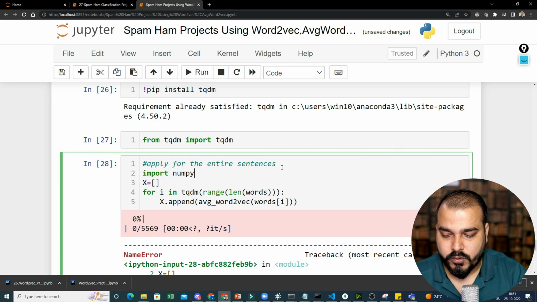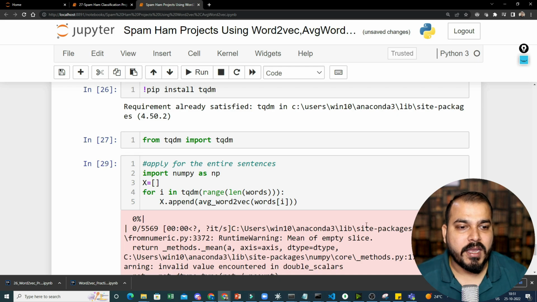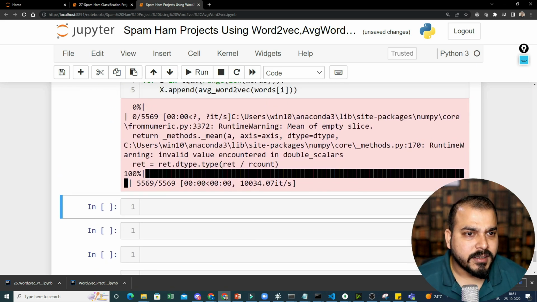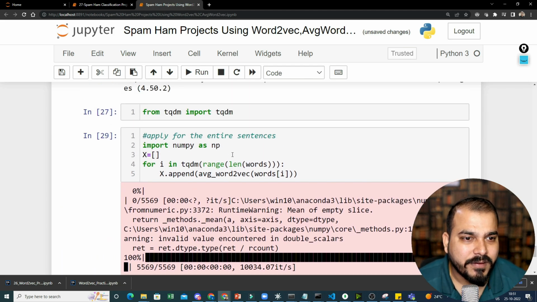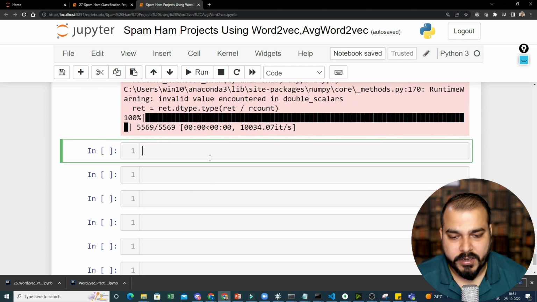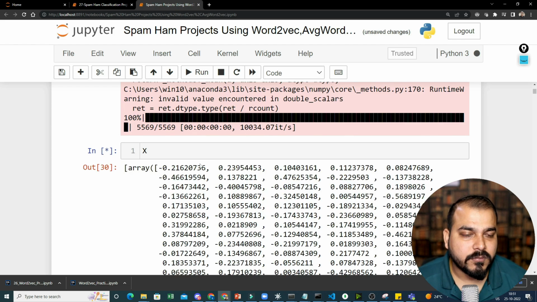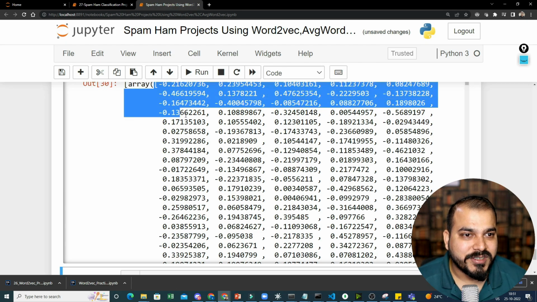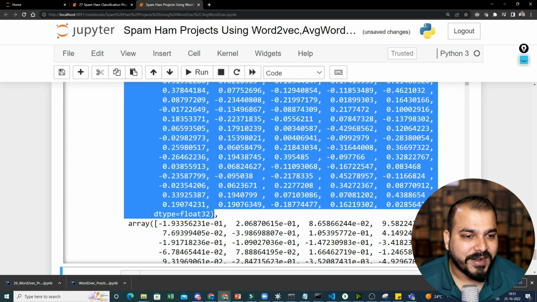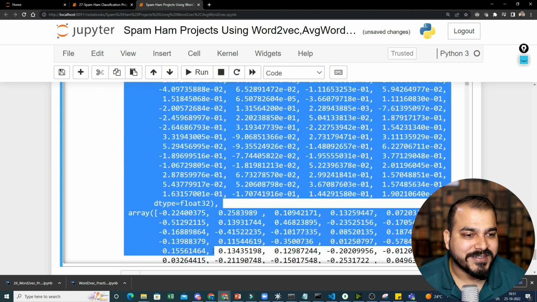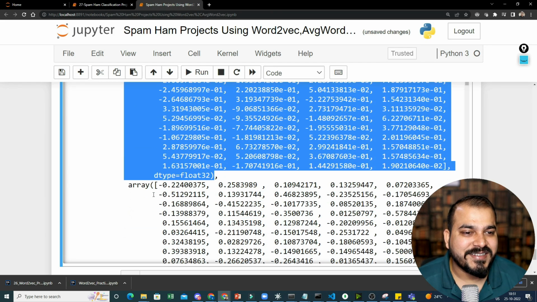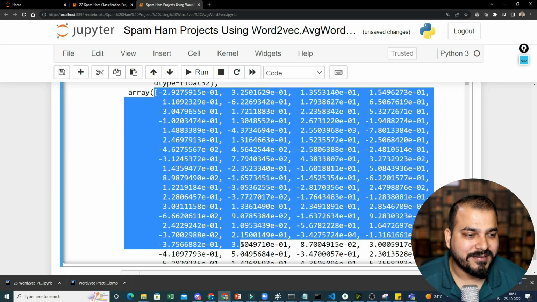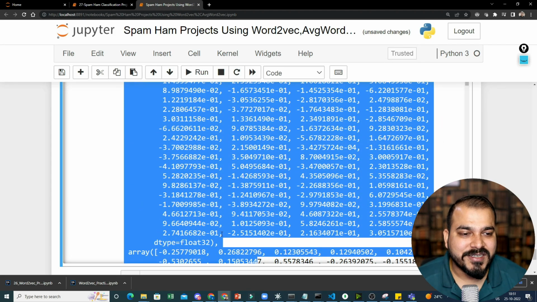So I'll say import numpy as np and we'll start the process. Now here you can see that I think we did not get any kind of errors. And now let's go and see our x. Okay, so this is what I am able to get. See how quickly it has happened. So this is with respect to the first sentence vector. This is my second sentence vector, which is quite amazing. And this is my third sentence vector. And here we have just done average word2vec, right? Amazing, right? So this is what I'm actually getting.